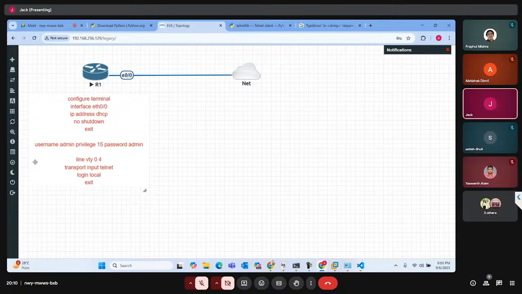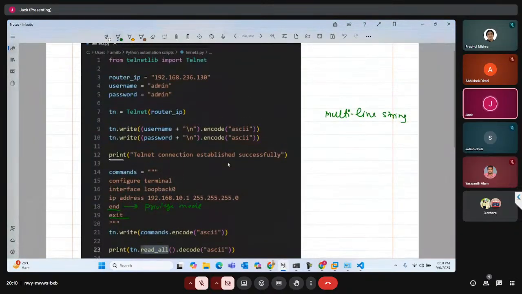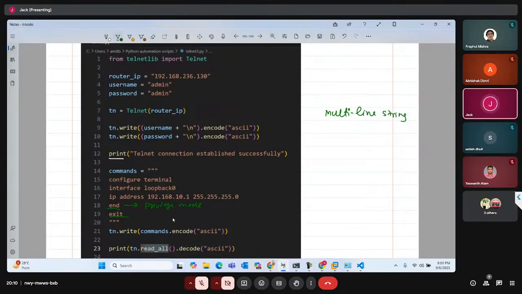And we are able to push a configuration using this telnet library from the VS Code. Then I said tn dot write the commands, but you have to encode them as per the router format. If I do only this, it will not show me the commands in the VS Code. But you know that we have seen the step-by-step command line also.